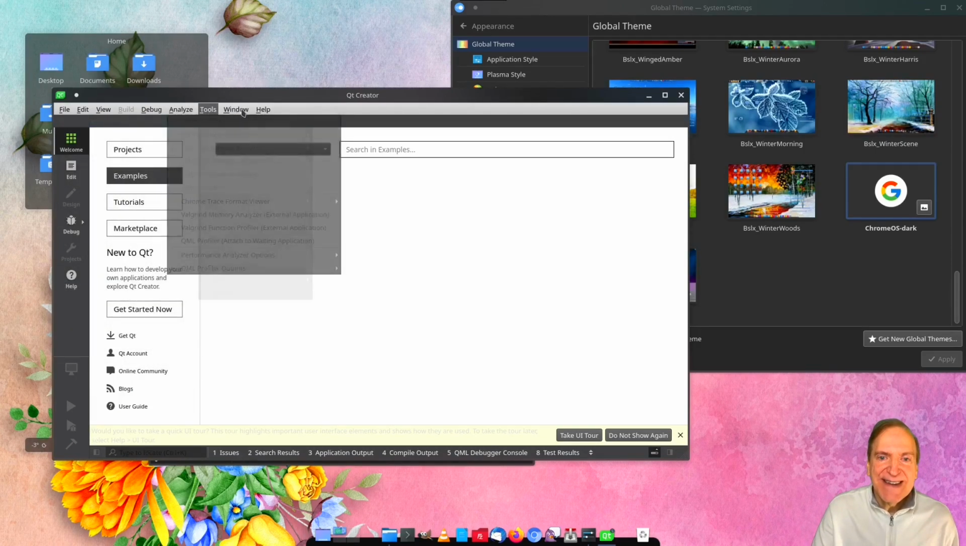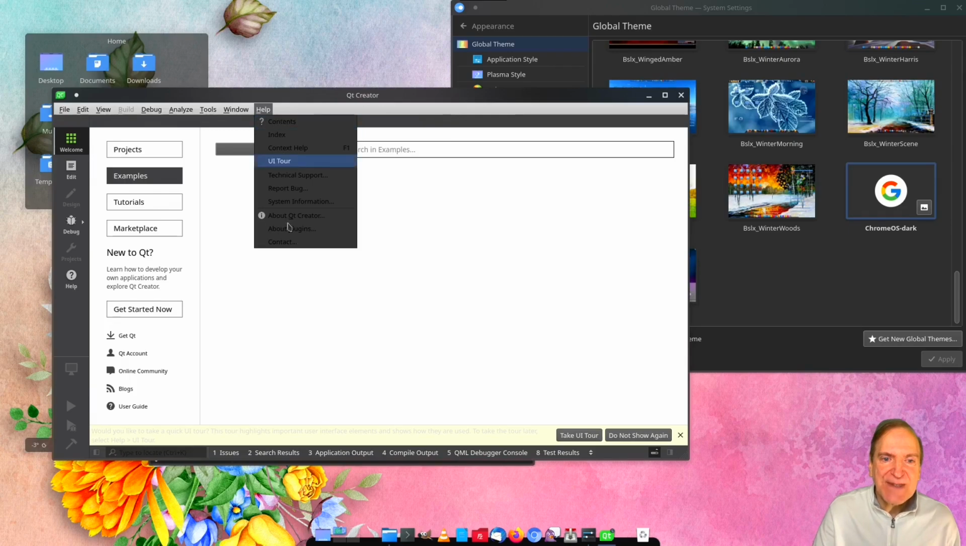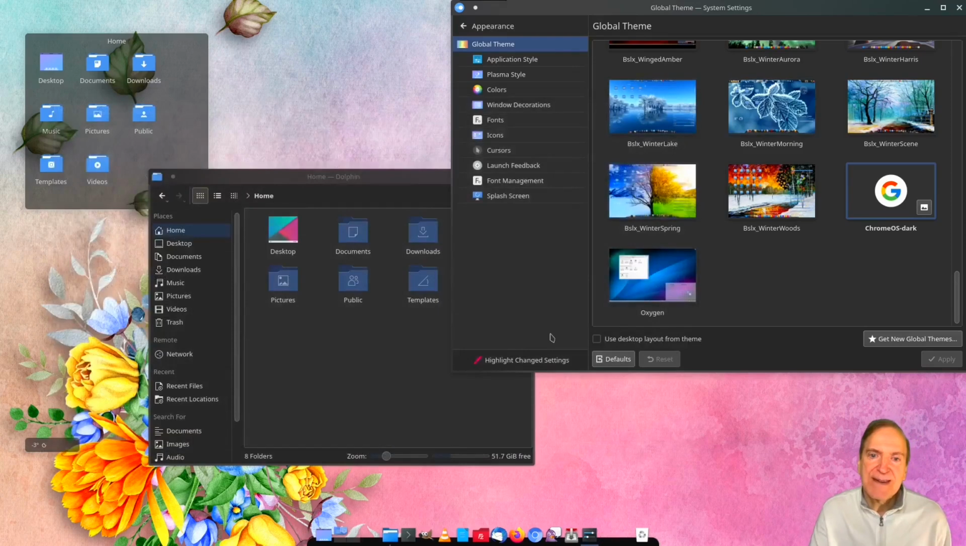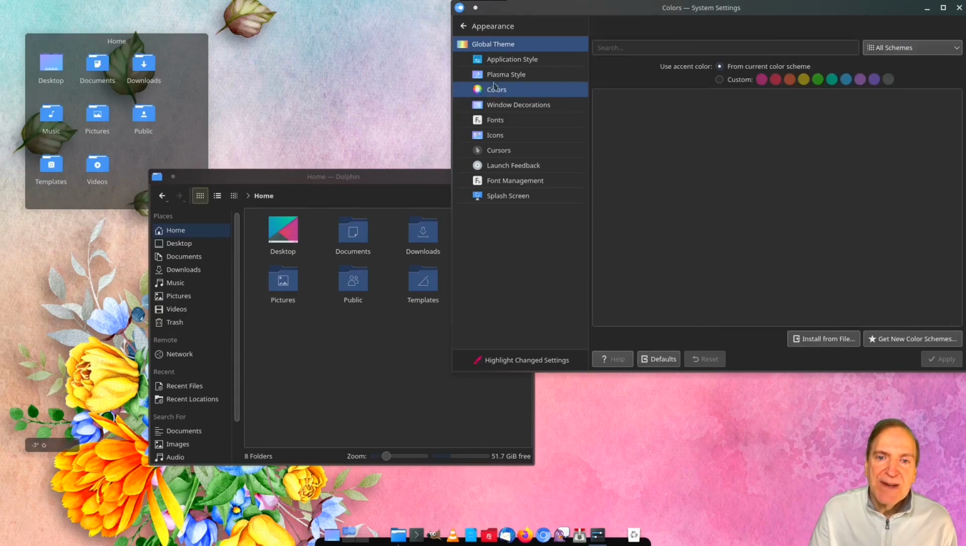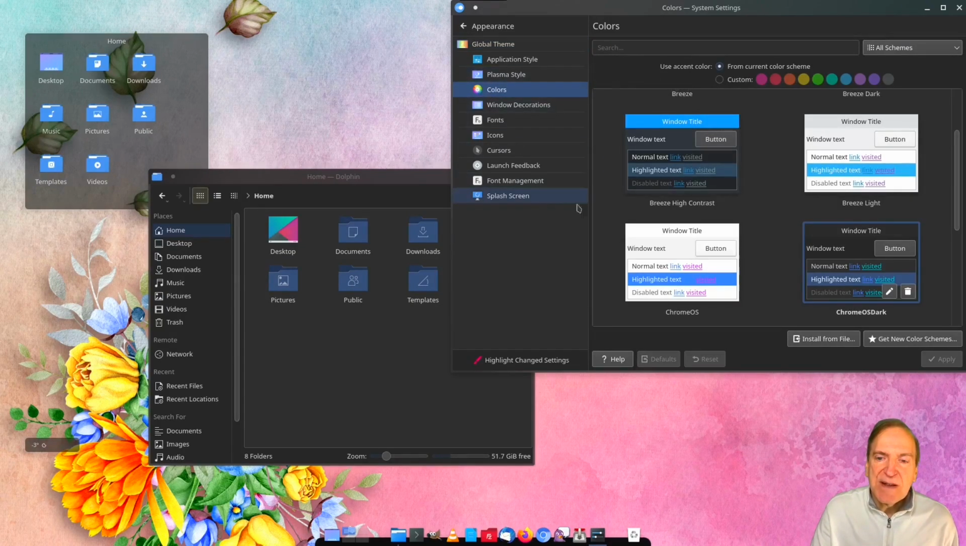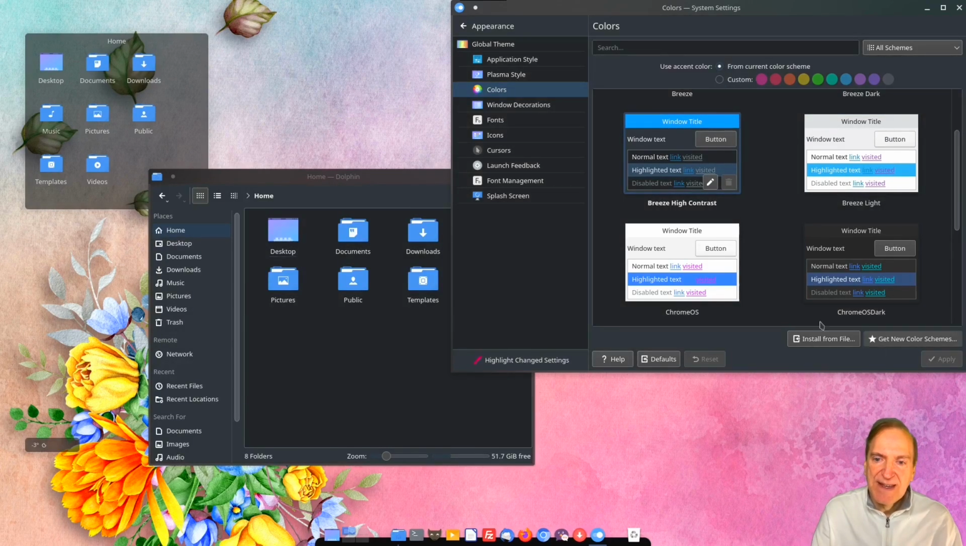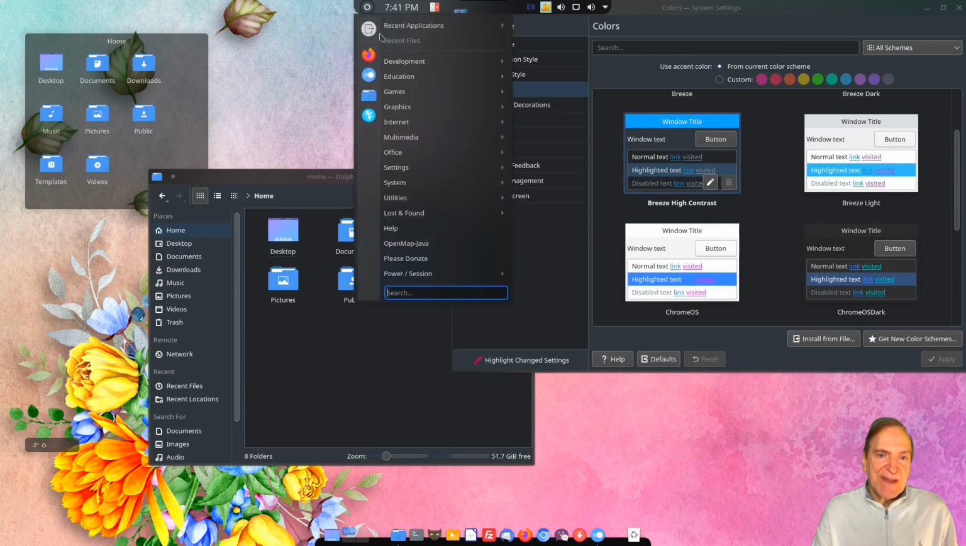Okay. Yeah, I'm thinking plasma style is probably where I want to go next. So I'm going to click that. Or even application style maybe. I can't remember. But I think it's probably plasma style. Let's look at our colors real quick. Maybe we can do it right in here. We got our high contrast. There's our Chrome OS, but I wonder what high contrast looks like. Now let's see how it looks.